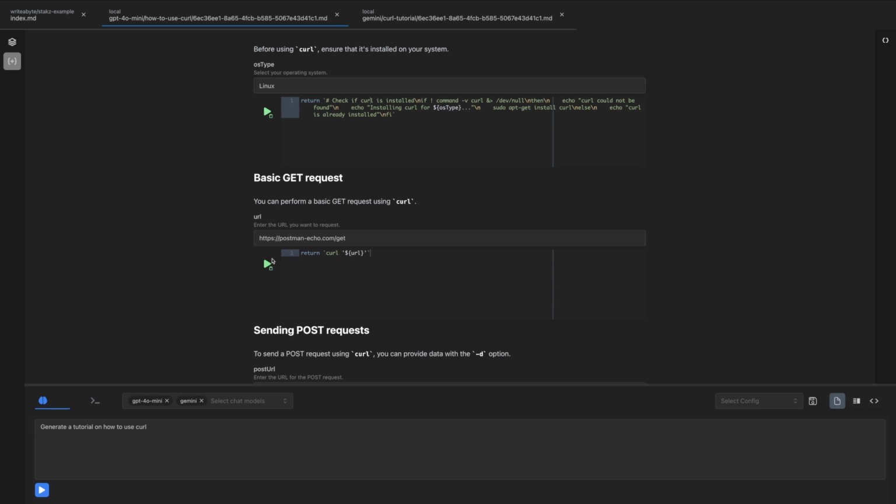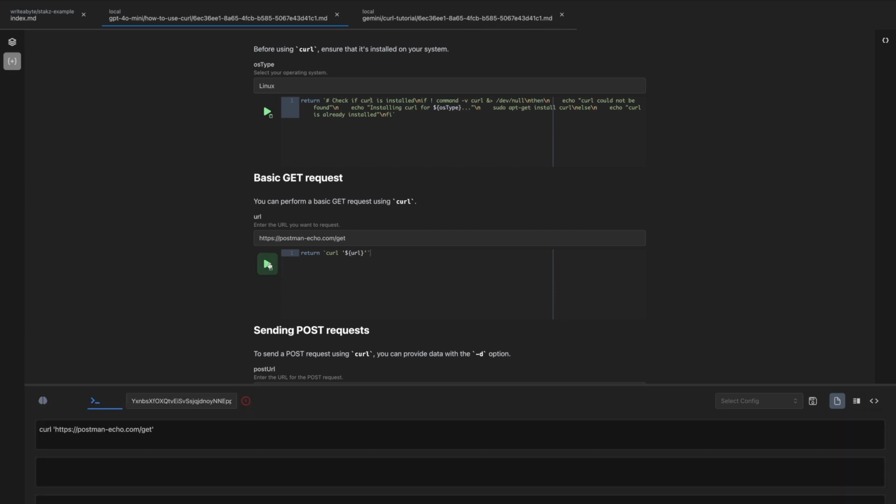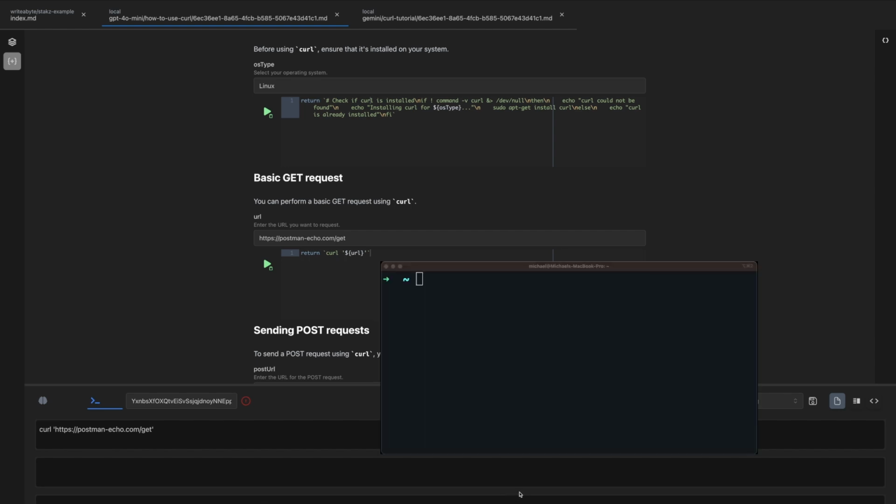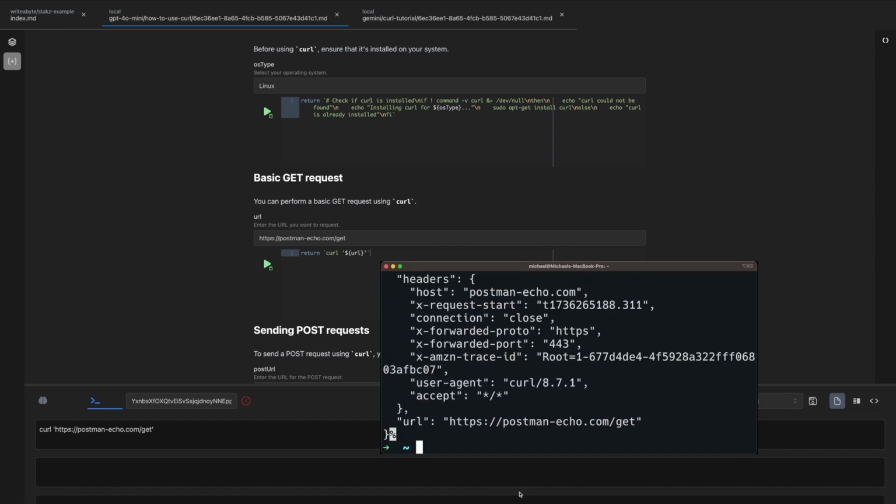Clicking on the Run button will execute the script widget in the browser and copy the command to the clipboard, as well as put the resolved command in the integrated stakz.dev terminal. There are two ways to run the command. One option is to pull up a terminal of your choice and paste the command.